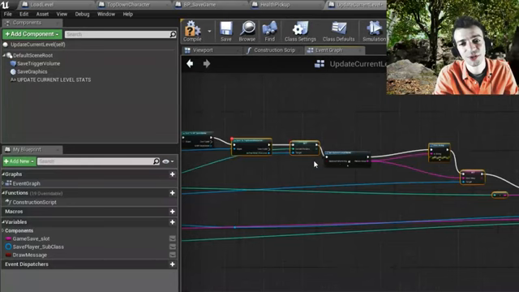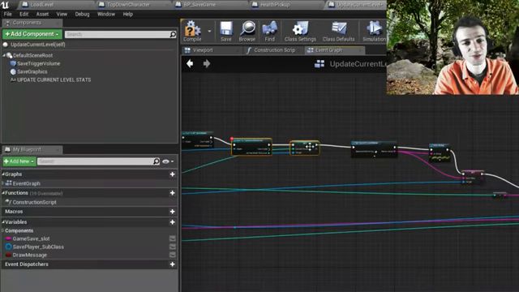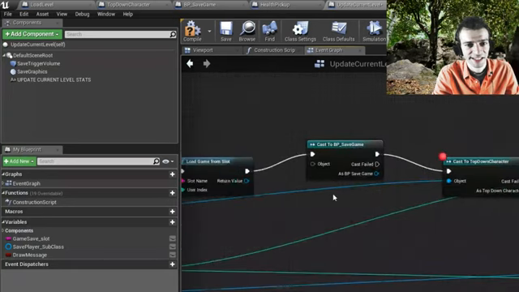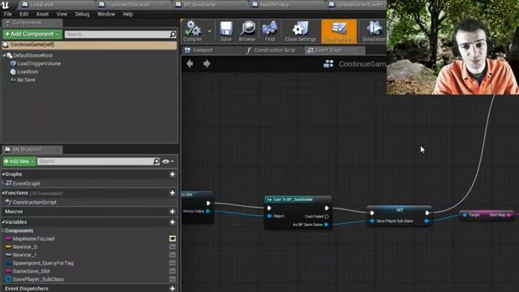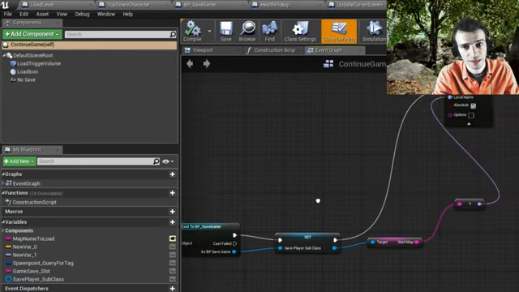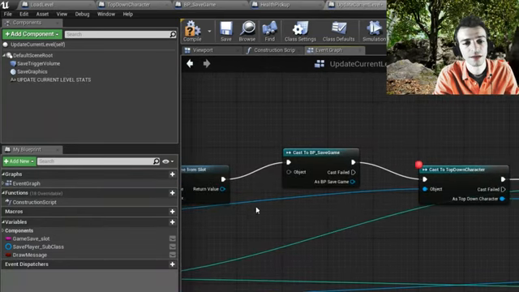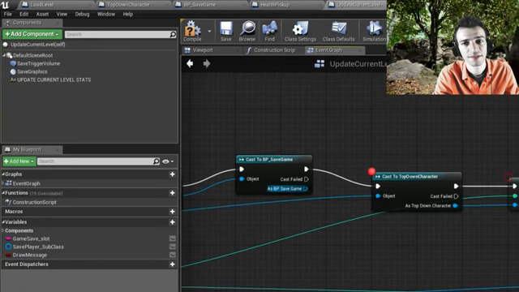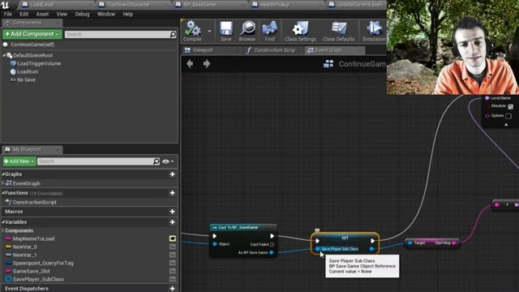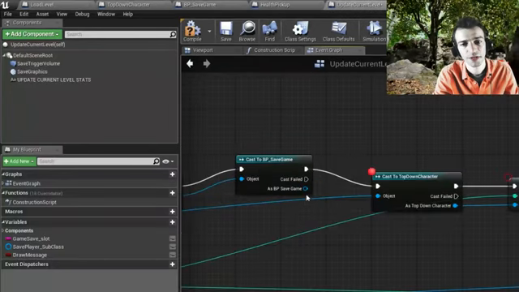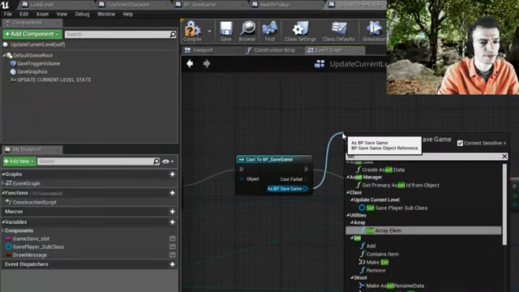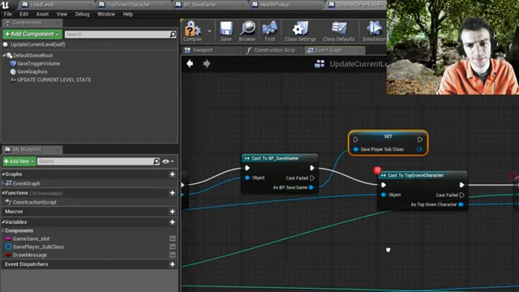This is gonna hurt a bit, but not that much. I can do this. I can actually do this. Then I cast to BP save game. And as BP save game, I set, okay, set save player subclass.